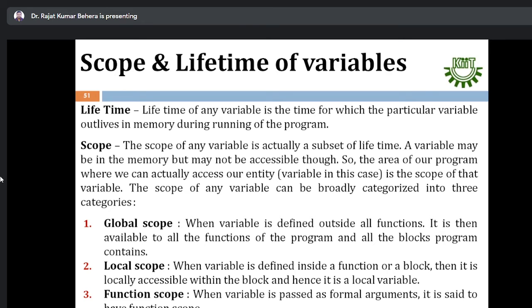Let's take an example where you define some variable within a function. That means within that function the variable can be accessed, and once the function execution terminates or goes out of the function, those local variables go out of scope. So the scope of any variable can be broadly categorized into three categories.